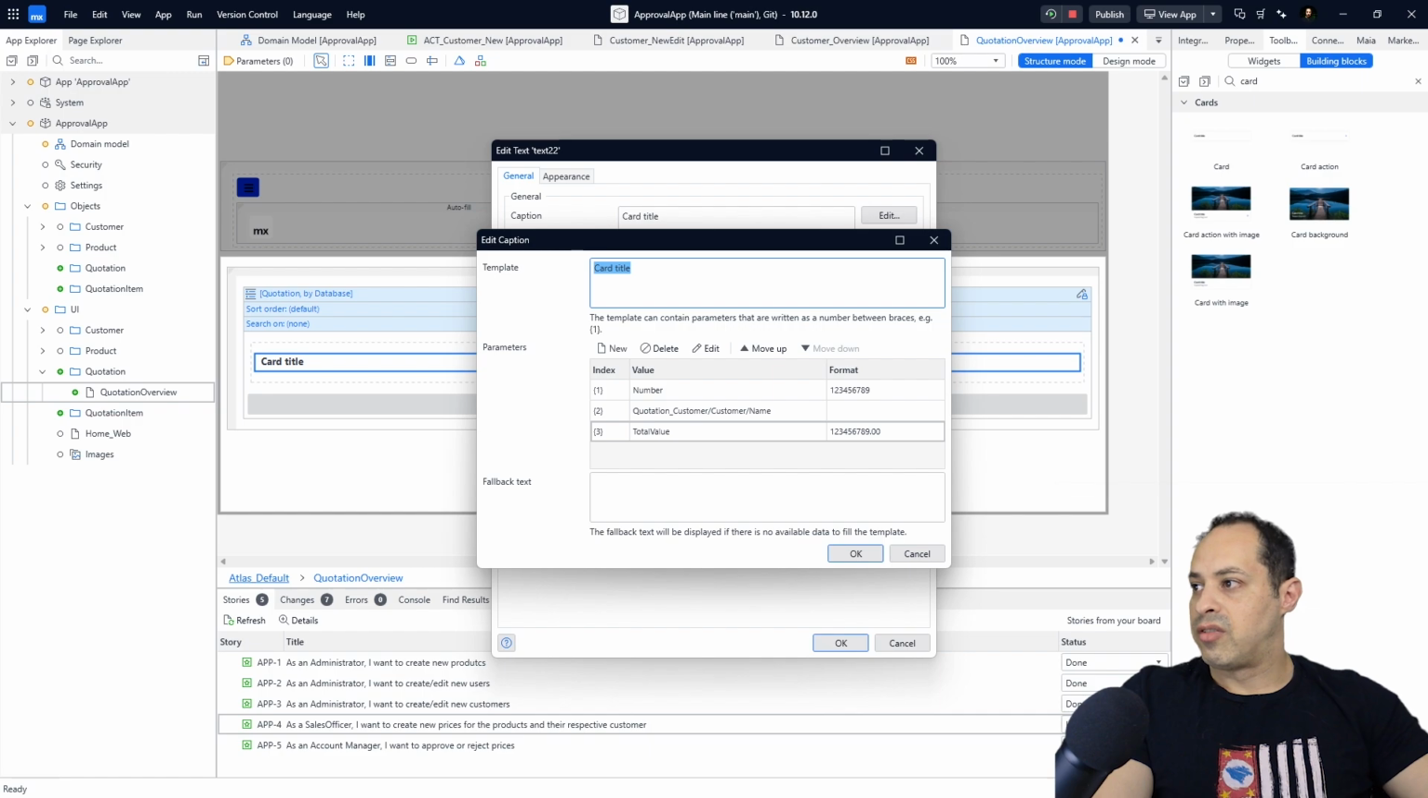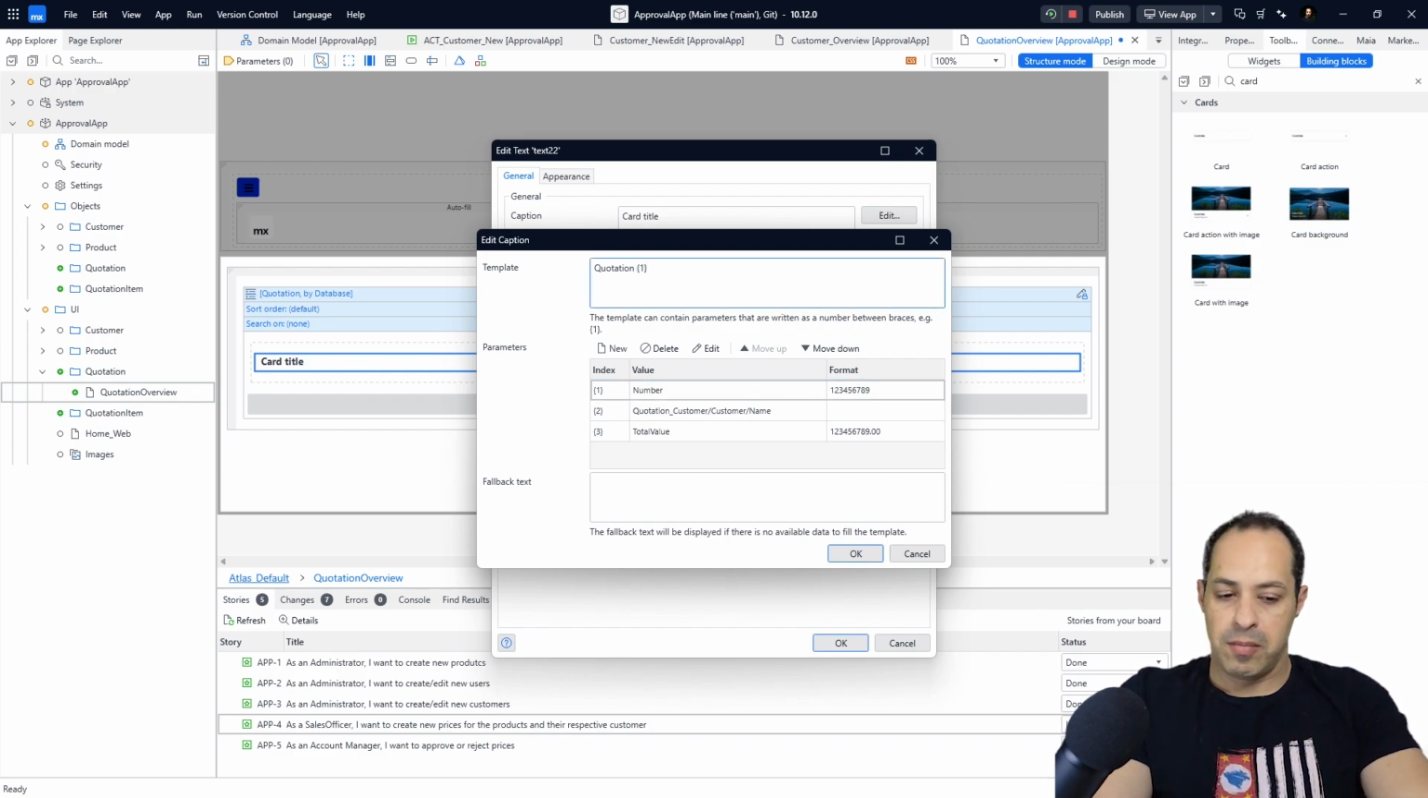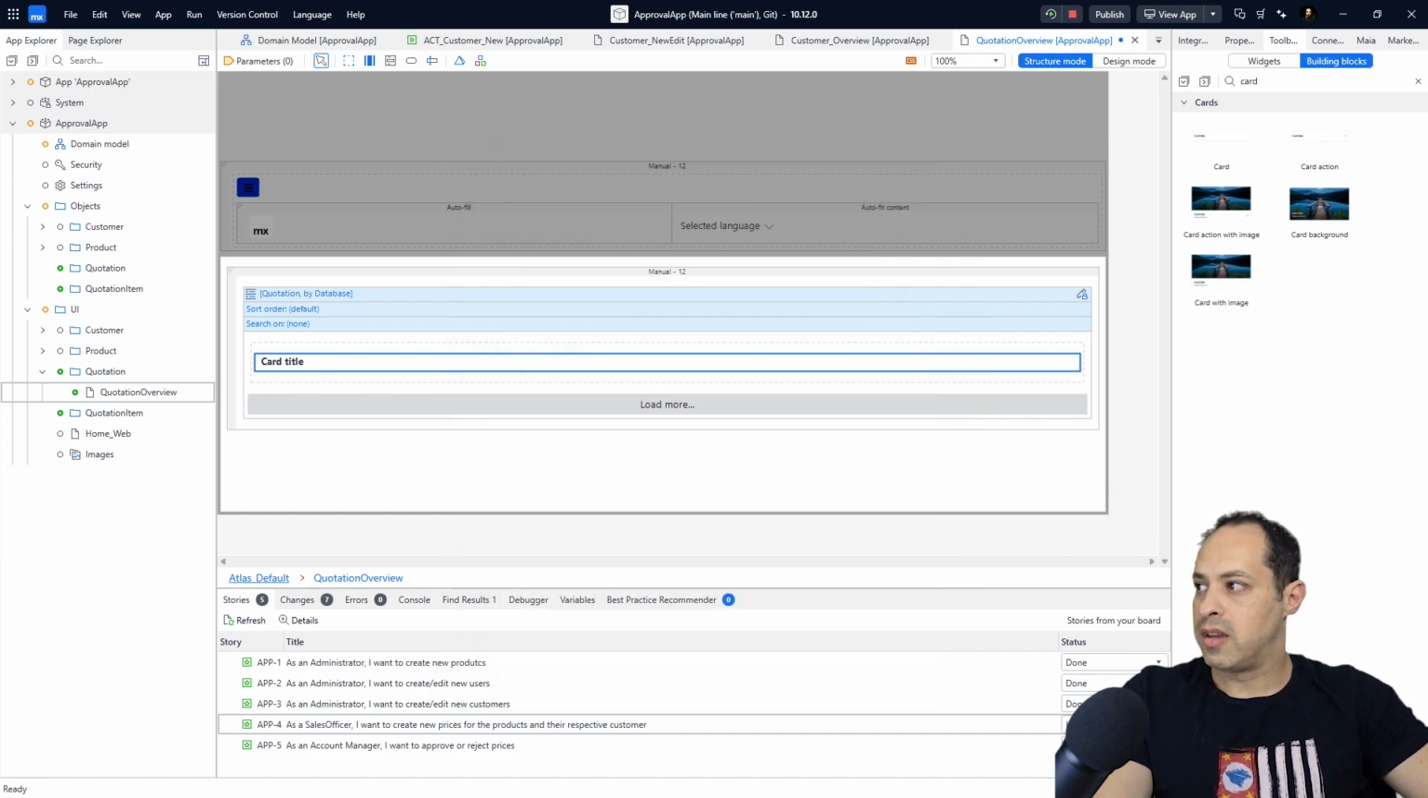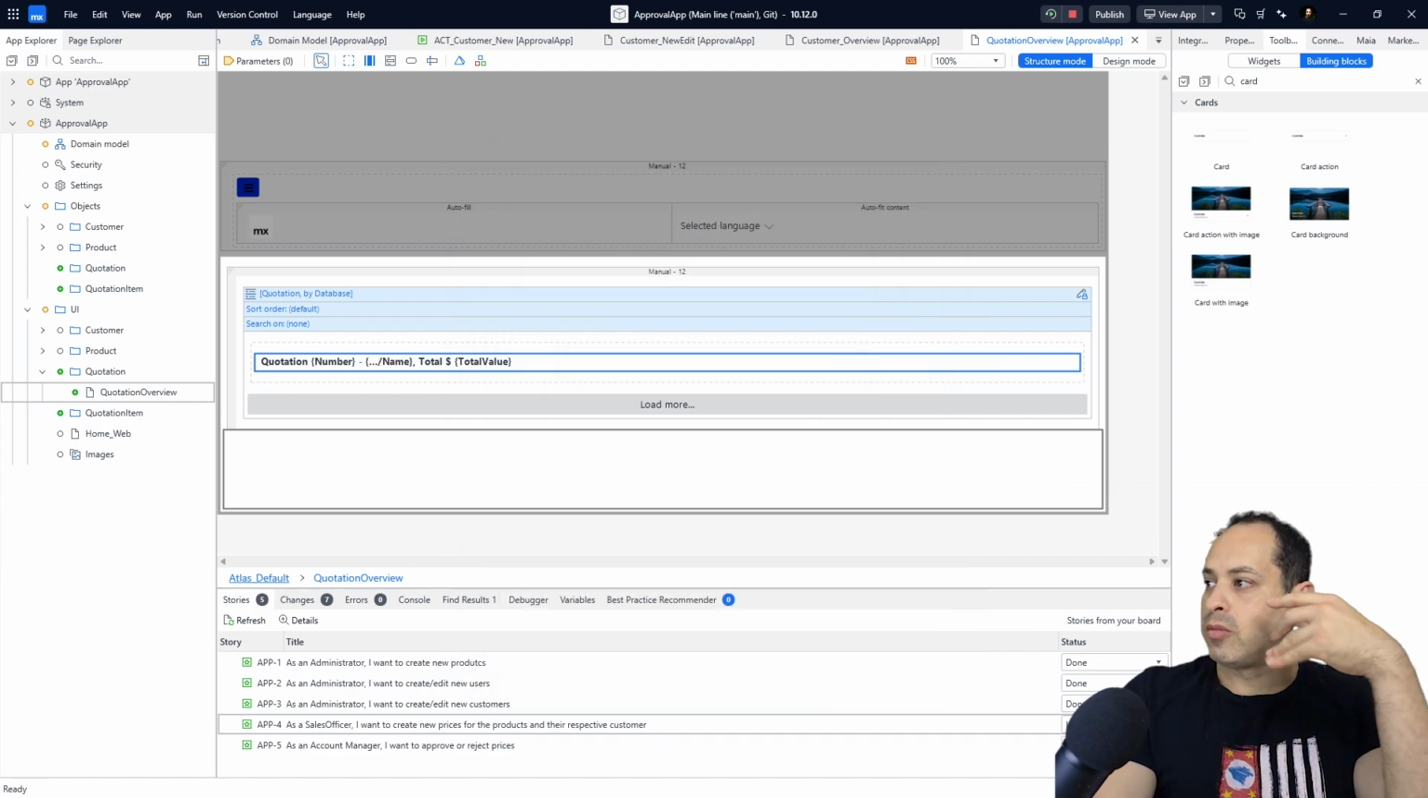And then here we are just going to compose the text of the quotation. So we can put it like this, quotation, and then we add curly braces 1, which corresponds to this attribute right here. Then we can put here a dash and put the customer name, and finally the value, total, dollar sign, and then 3, which is the total value. Awesome. Okay. And this is how it's going to be each record, each quotation of the application.